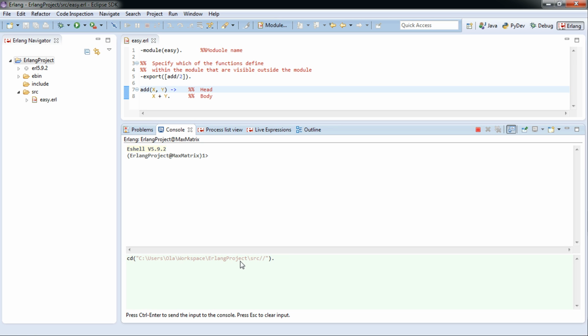Now we need to change the slashes from backslashes to forward slashes. So go to the location, change directory, and then c is to compile the name of the module, which is easy. Now press Ctrl Enter and everything is okay. Easy module is okay.